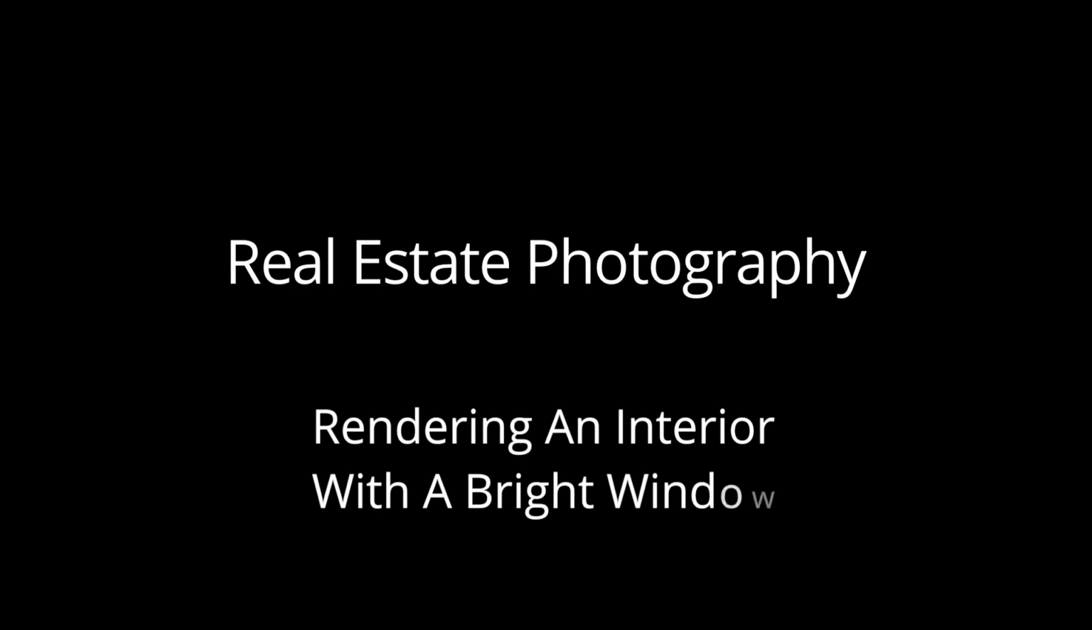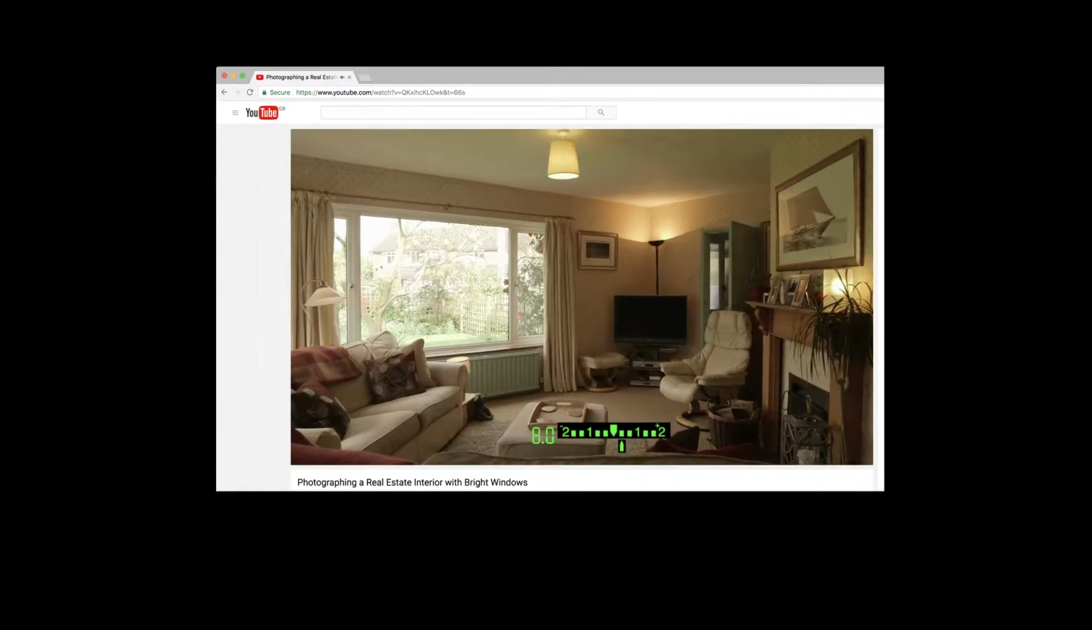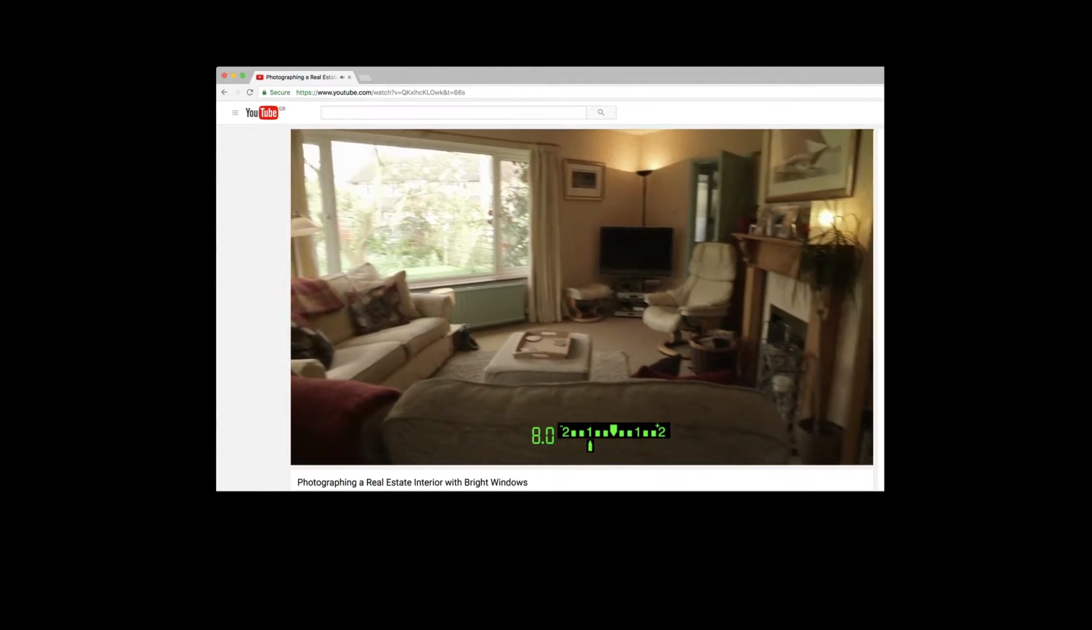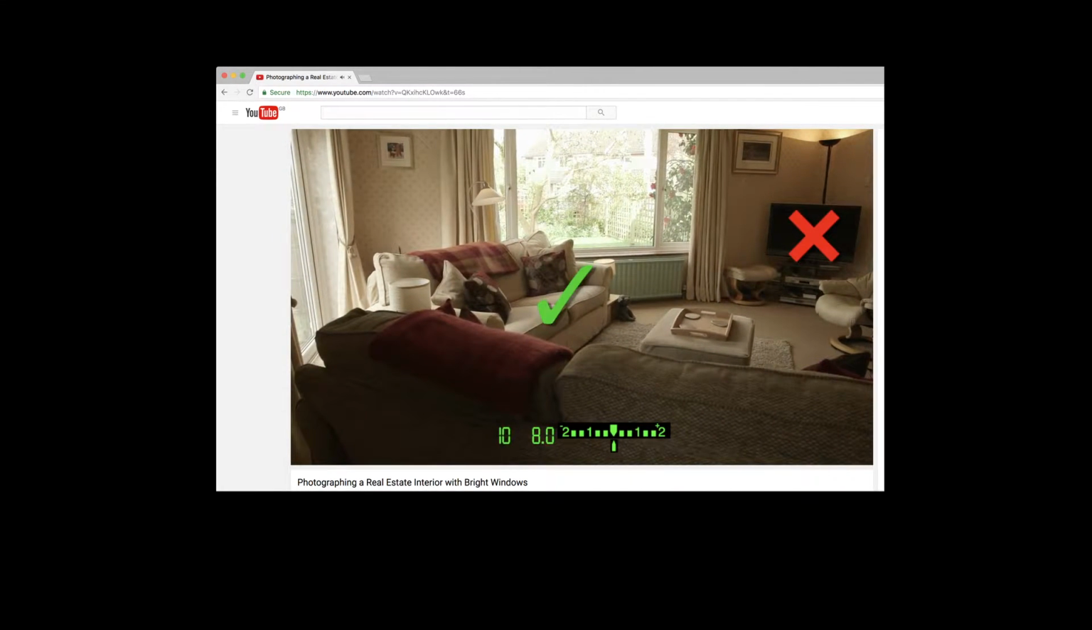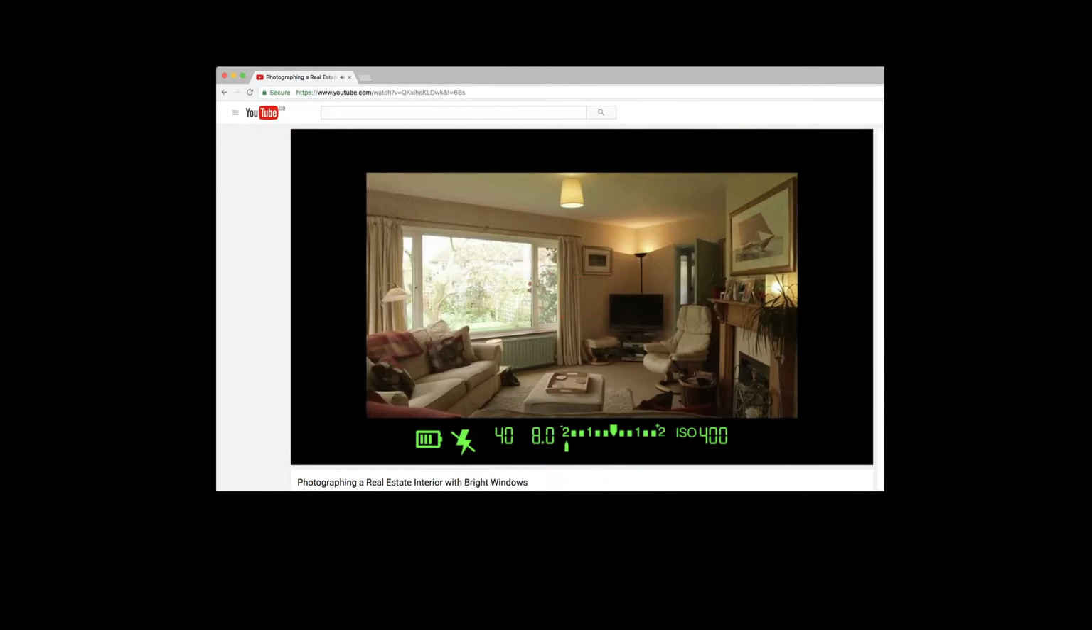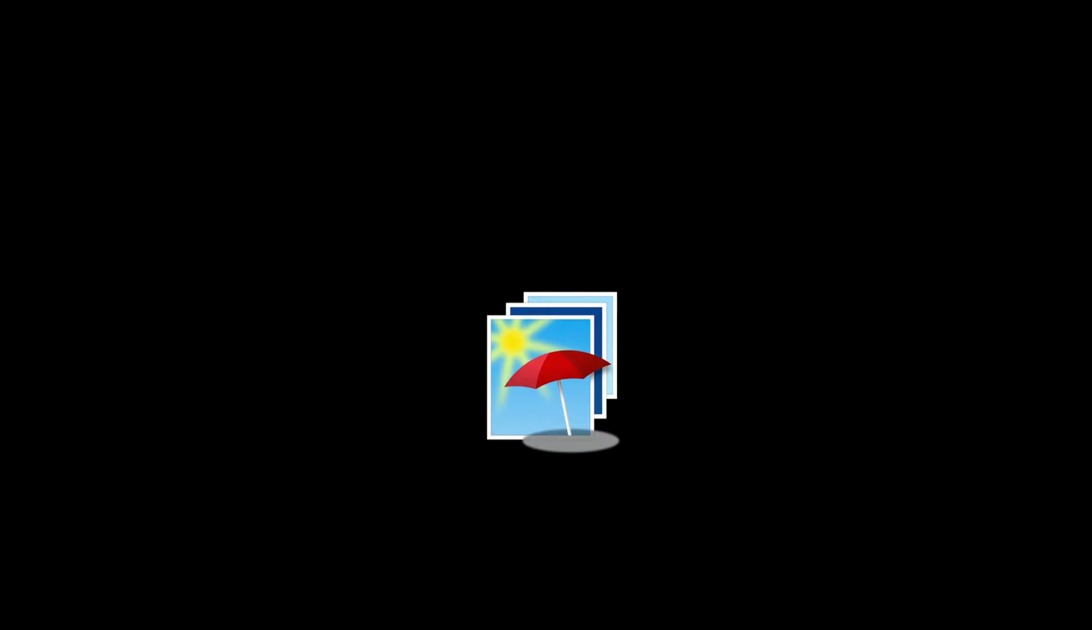Hello and welcome to part 2 of the Photomatix tutorial for real estate photography, where I'm going to show you how to render an interior with a bright window. Part 1 shows how to take bracketed photos which capture both the darkest part of the interior and the brightest parts of the windows. If you haven't completed that step, then follow this link and work through the first part. But if you have, then I'll now show you how to use the bracketed photos.